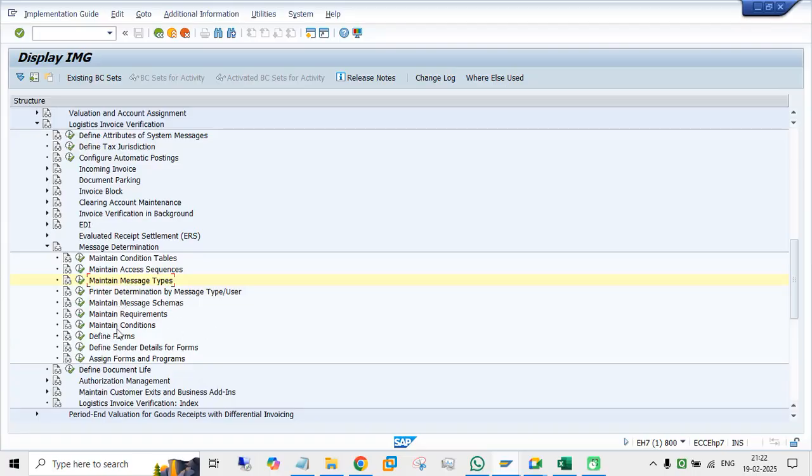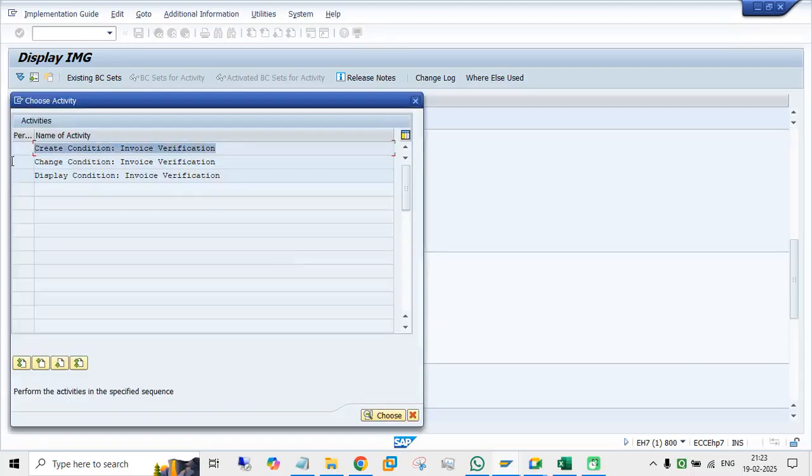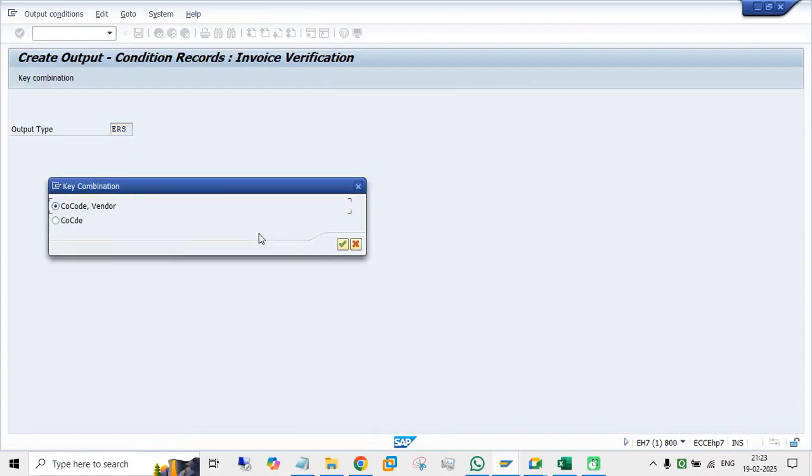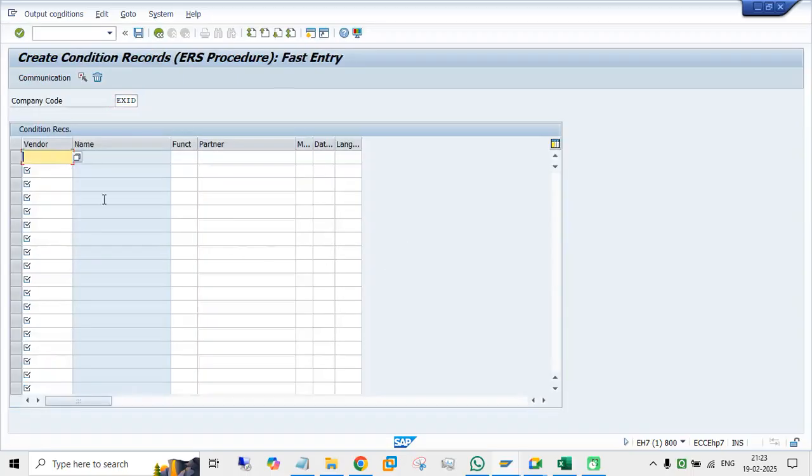Here, maintain conditions. So I need to do automatic settlement. You have to maintain conditions, so that for which vendor you want to do automatic settlement, you have to maintain the message type for that. Click on this maintain condition. Create condition for invoice verification, double click here. So my message is ERS, automatic settlement, right? Output type, enter. I am doing it for company code and vendor. Vendor is 358. Just enter here. System will take that.